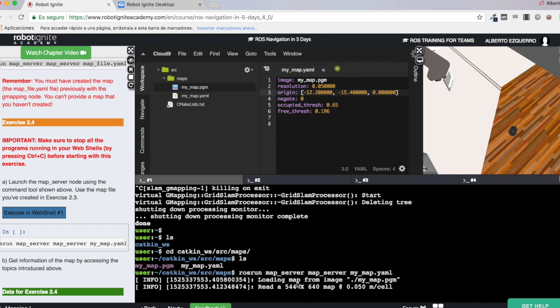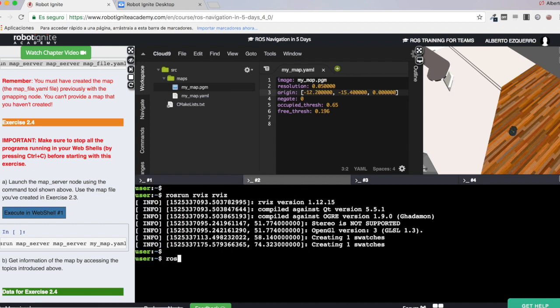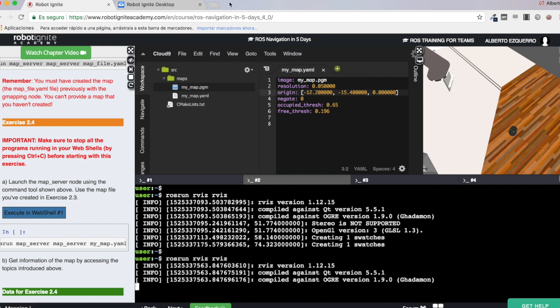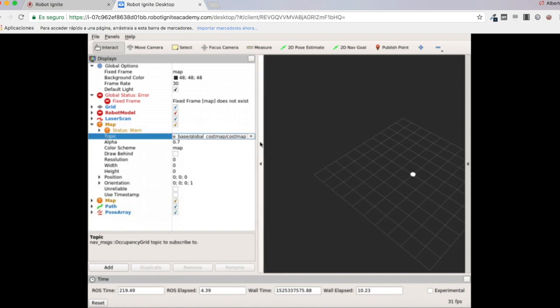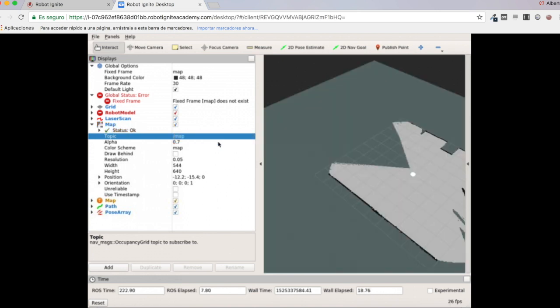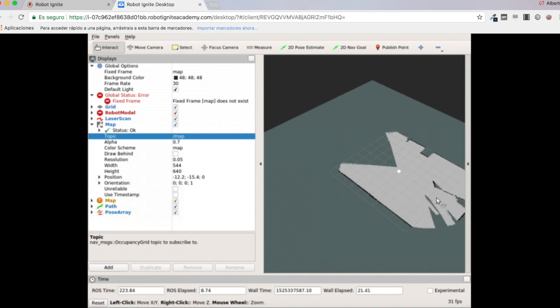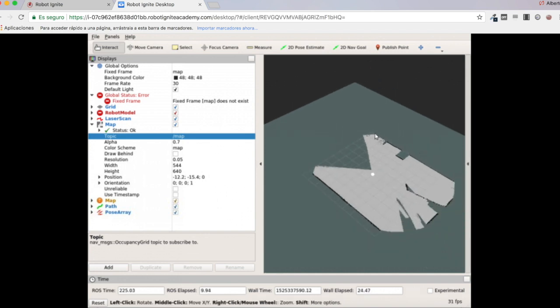And as you can see here, it's loading the map, etc. So now I can come here to RViz. Let's launch RViz again. There we are. And now if I select here the correct topic, which is map, let's put it there. Oops, sorry. Map, there we are. So now I can perfectly visualize the map that I have saved. So I'm providing this map. Okay?